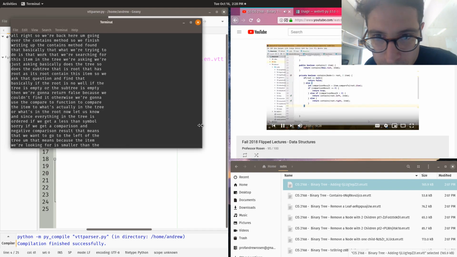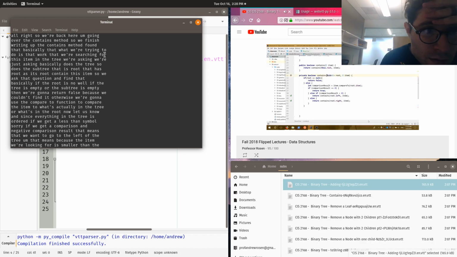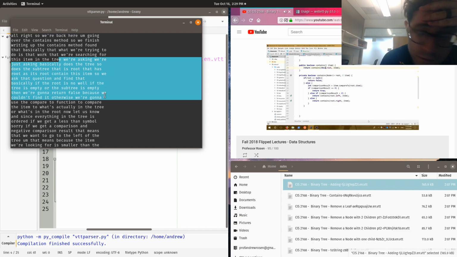All right, so we're back here, going over the contains method. So we finished writing up the contains method, and we found that basically what we're trying to do is search for this item in the tree. We're just asking, basically, does the subtree that has root as its root contain it?